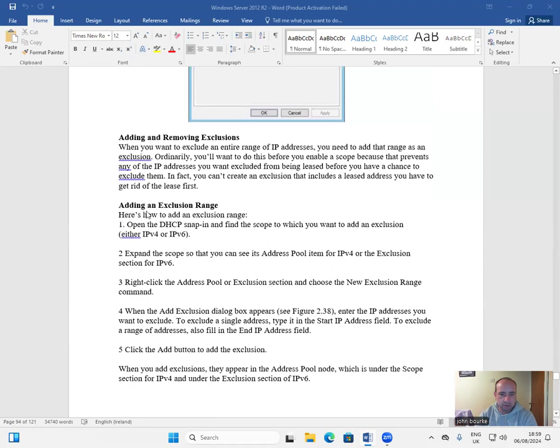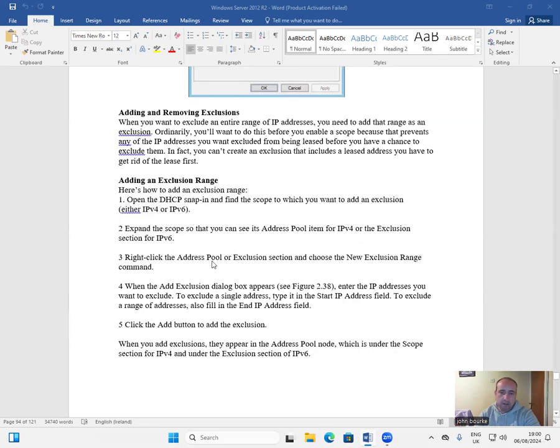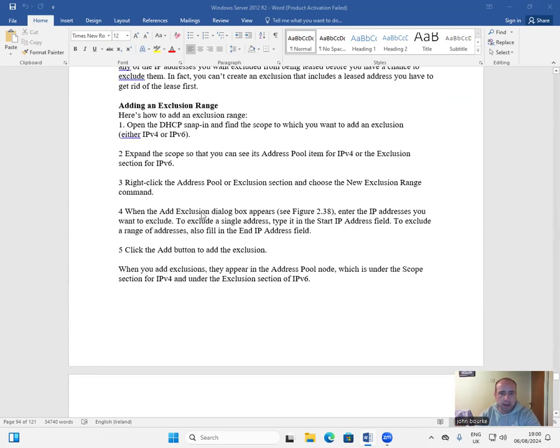Adding an exclusion range. Here's how to add an exclusion range. Open the DHCP snap-in and find the scope to which you want to add an exclusion, either IPv4 or IPv6. Expand the scope so that you can see its address pool item for IPv4 or the exclusion section for IPv6. Right-click the address pool or exclusion section and choose the New Exclusion Range command. When the Add Exclusion dialog box appears, see figure 238, enter the IP address you want to exclude.